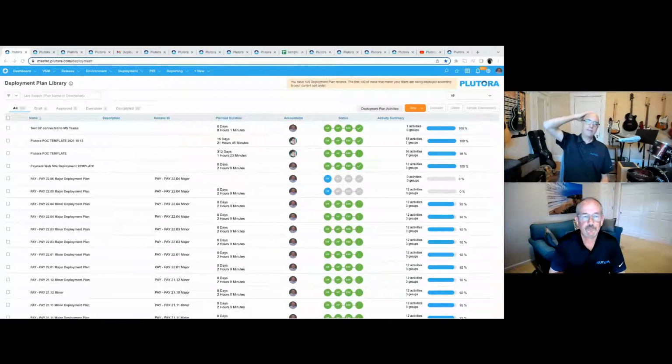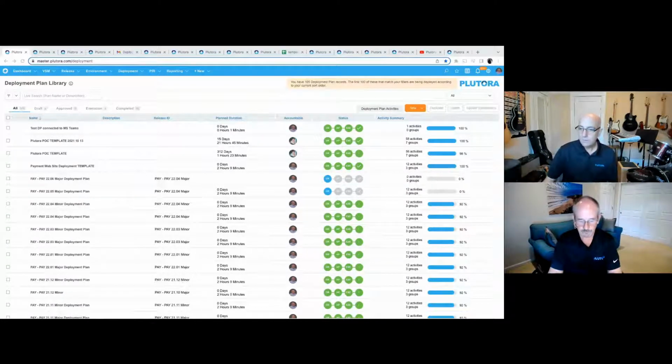And I like to think about Plutora, value stream management platforms manage ideas from ideation all the way through production. And that's the value stream. We're just going to tackle that last piece in this little demonstration. And I'm showcasing here our deployment plans, which is basically a run book of managing that last step of the value stream, of those manual and automated activities.